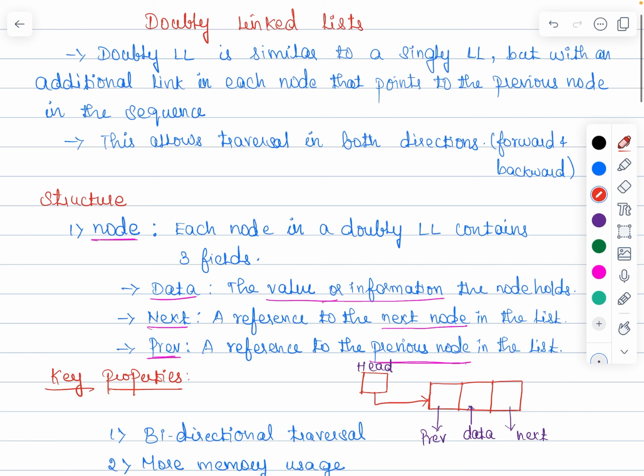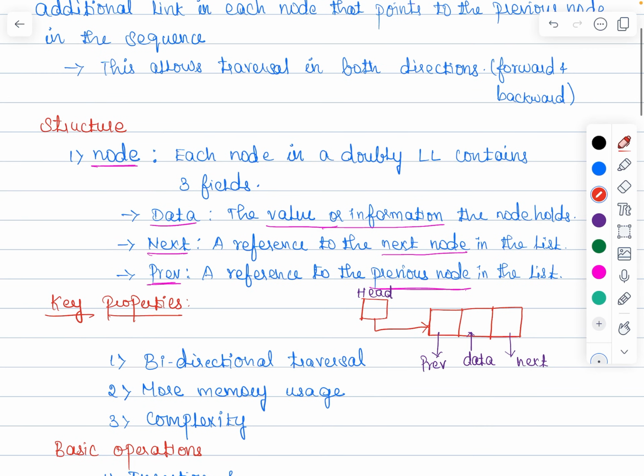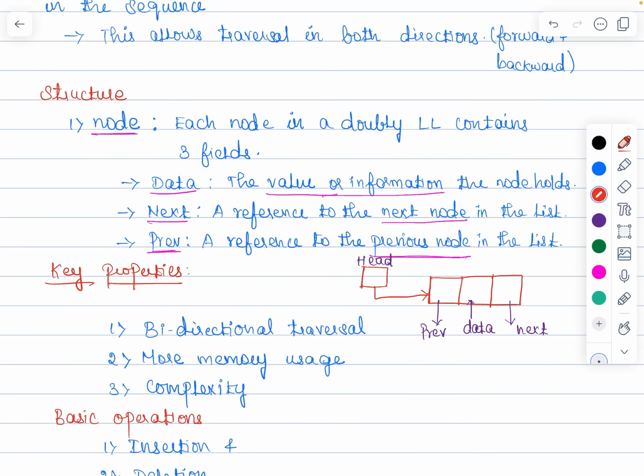And this has three fields. This is a doubly linked list. It consists of three parts. Each node, if you take, would have three fields. One is the data field, in which we store the actual value or information. The next field indicates the reference, the pointer to the next node in the list, and the previous field indicates the reference to the previous node in the list. This is how each node would look.